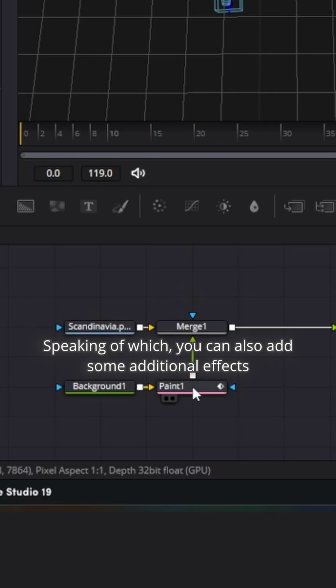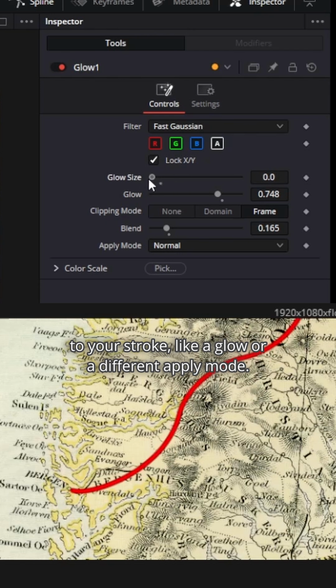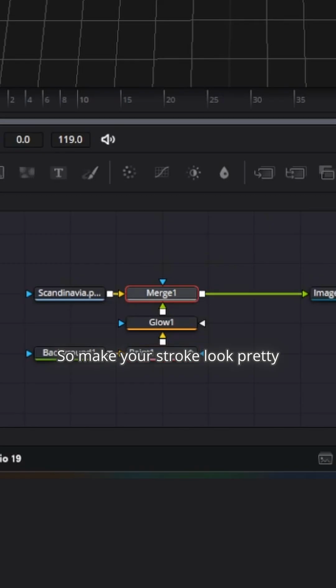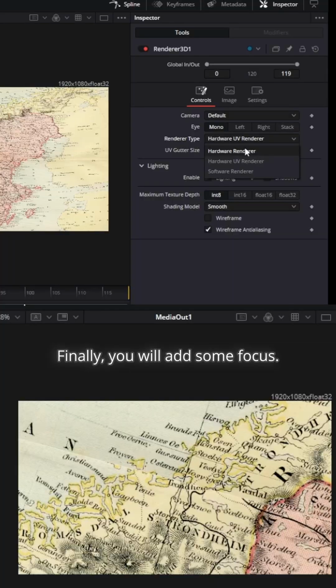Speaking of which, you can also add some additional effects to your stroke, like a glow or a different apply mode, to make your stroke look pretty. And let's move to our final step. Finally, we'll add some focus.